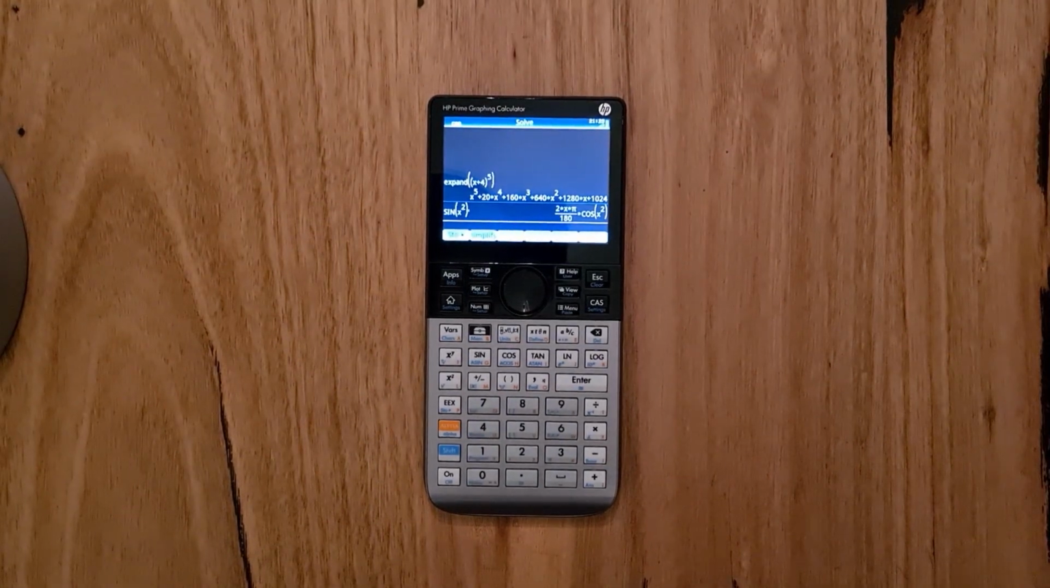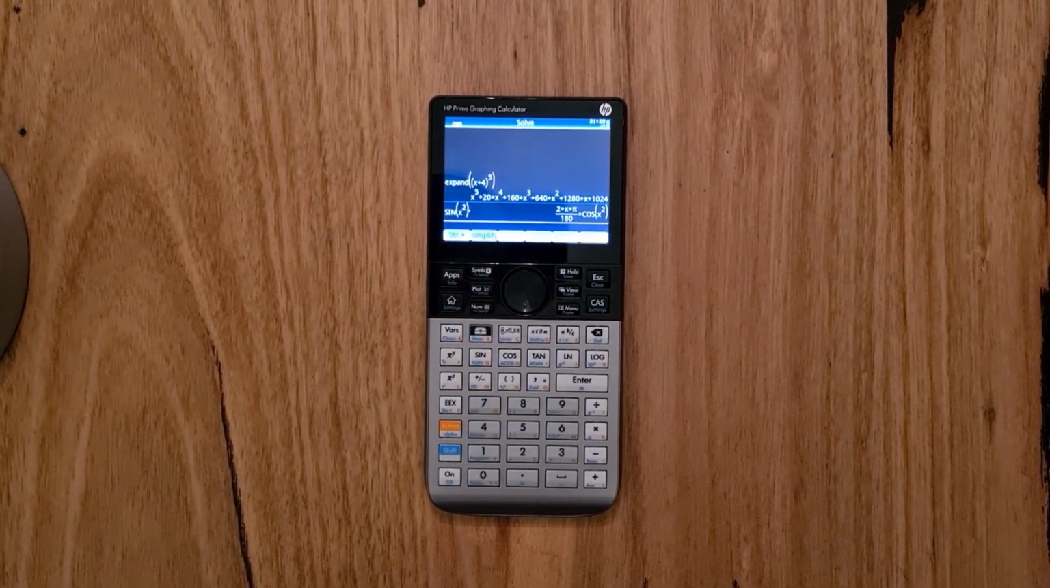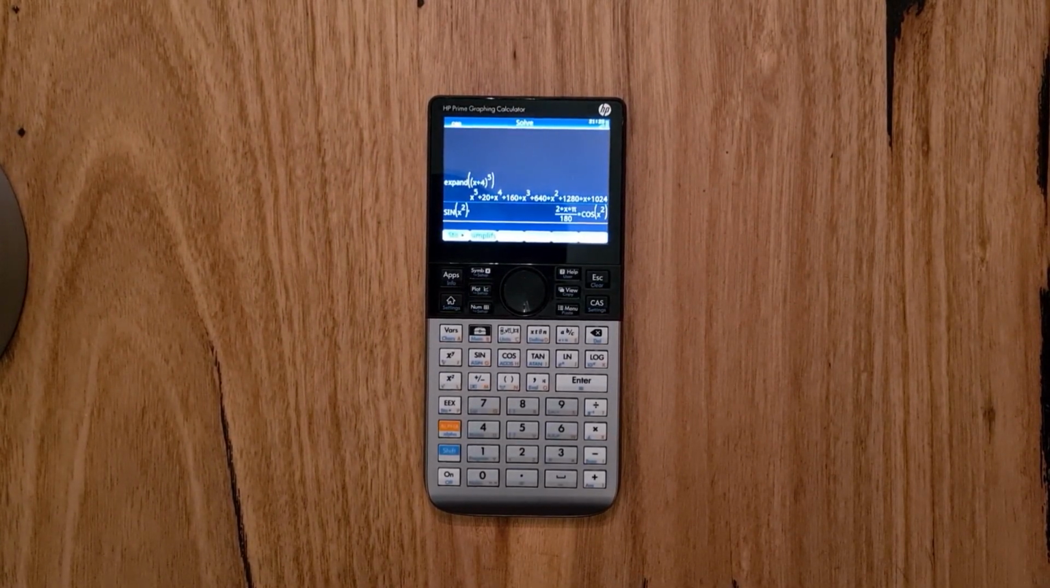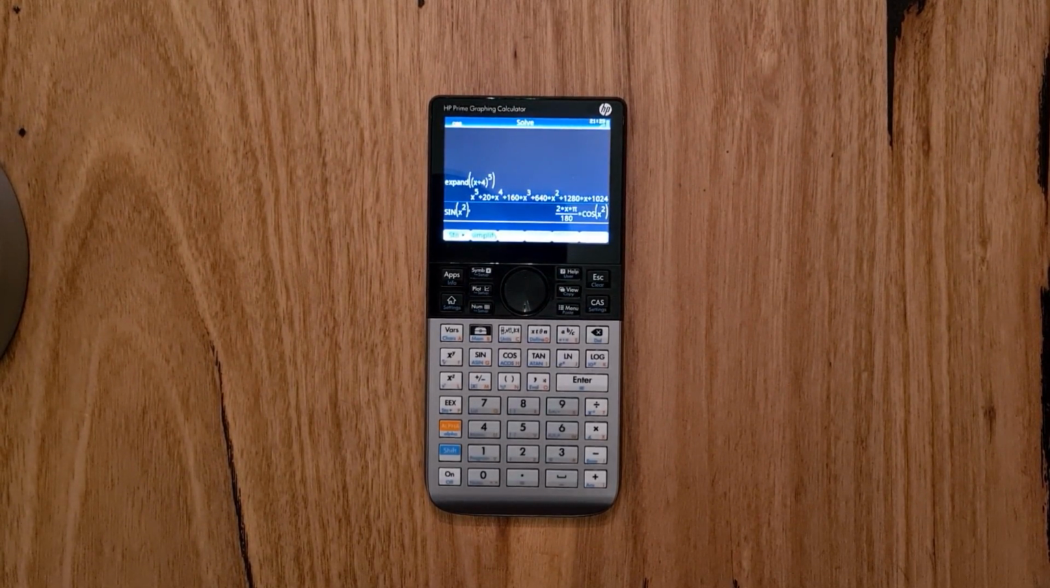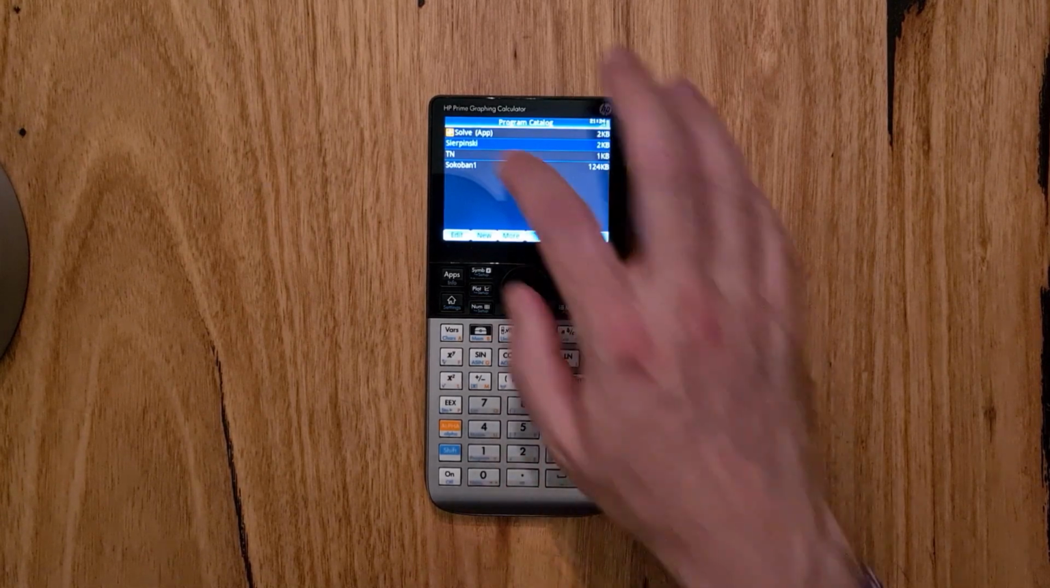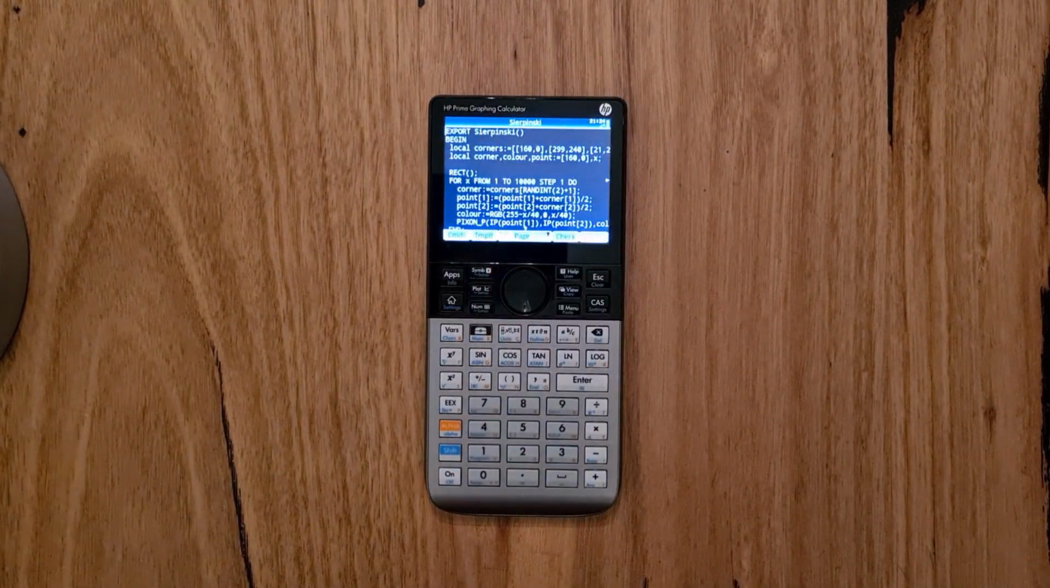So the Prime only has a single officially supported programming environment called Prime Programming Language, or PPL. And PPL looks like Pascal, but it's essentially just BASIC with a slightly different syntax, and it's clearly designed for education. So to view or edit a PPL program, you hit the program key, and I've written an example program that draws the Sierpinski triangle, a simple fractal.